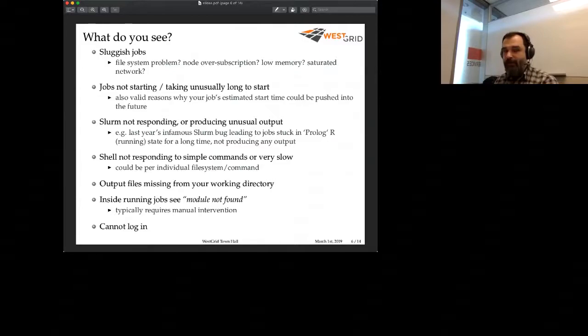So sometimes you type a command, and the shell is not responding. So you type, for example, ls to list all files in the current directory, and it could also be slow depending on the file system. So if, let's say, project is running and Scratch is working, you will see this project when you are cd into a directory on project. Output files are missing from your working directory. You see an error message, module not found, inside the running job, and that usually means that there's just lack of software synchronization between the login and the compute node. And sometimes you just cannot log into the cluster.